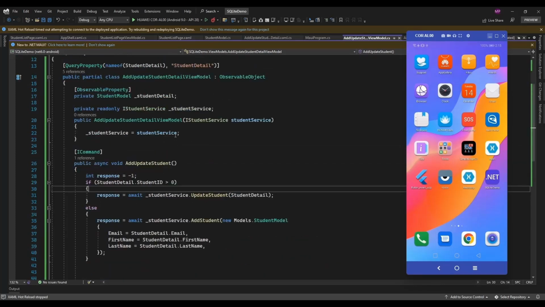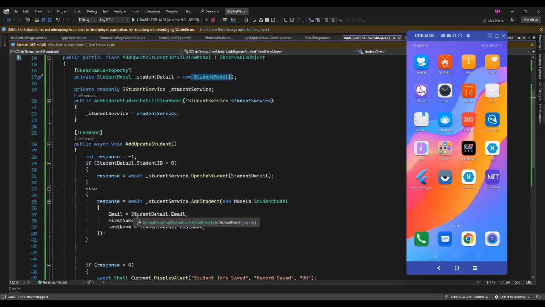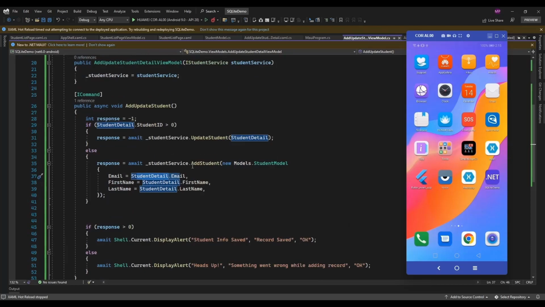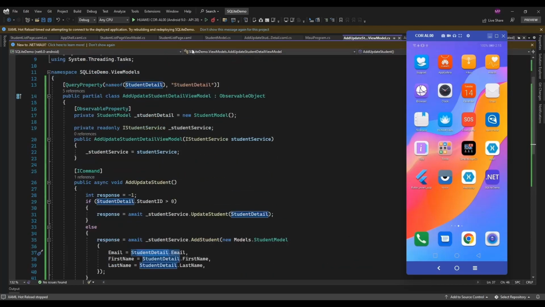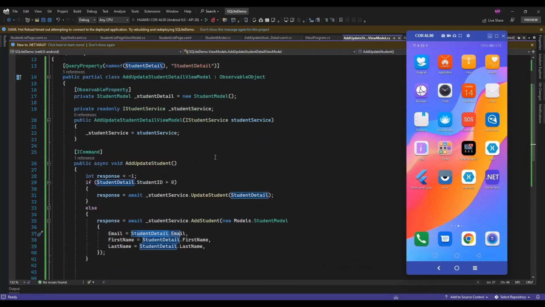Okay. Now here I will set the default to a new student model, meaning if we click on the add button, at that time an empty student model object will be created for student detail. So after that I can access student detail dot email, first name, last name, and other properties. Okay, now let's run the app and let's see if it's working or not.